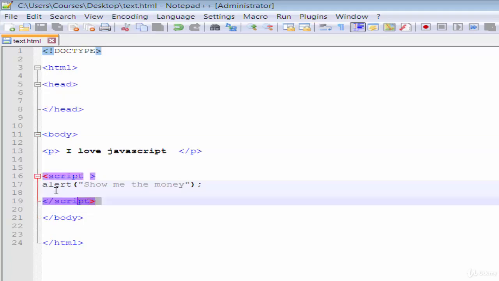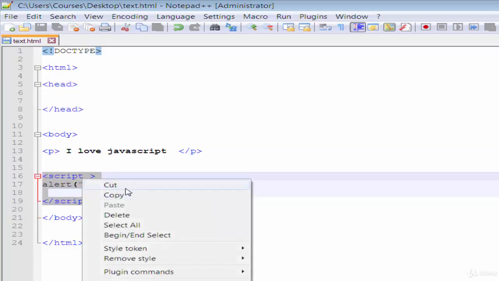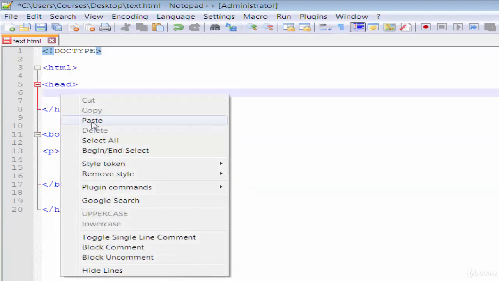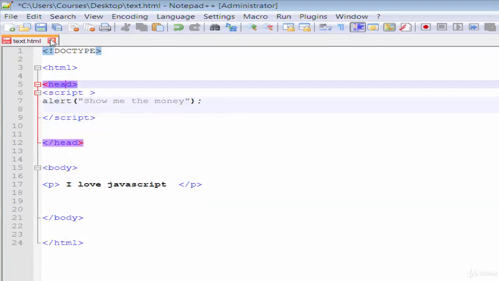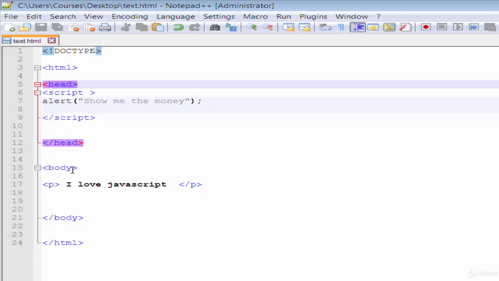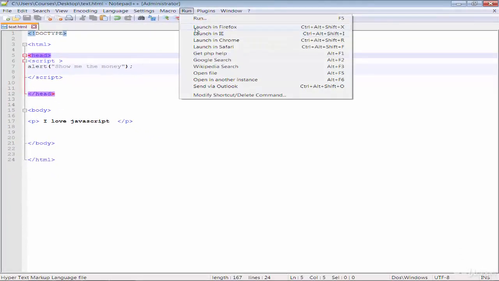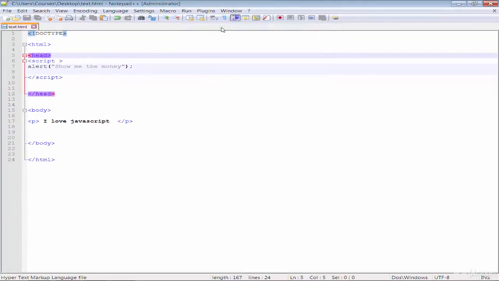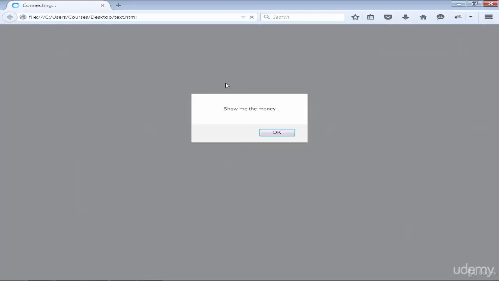I'll just copy this JavaScript, remove that, cut it and paste it into the head section. Okay, and then save that. So the JavaScript now is in the head section of the HTML document. I'll save that. If I run this, observe what would happen. I'll launch in Firefox. Okay, so if you can observe, the JavaScript loads first and prevents any other part of the web page loading.